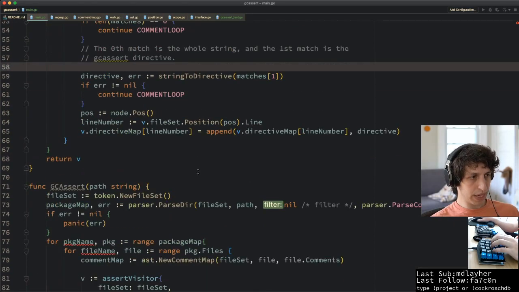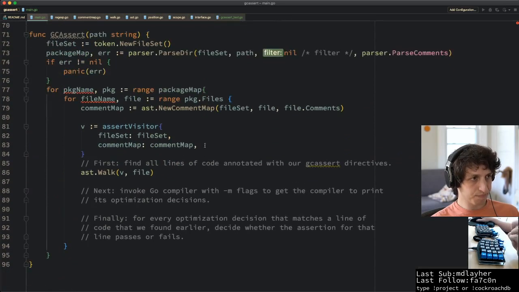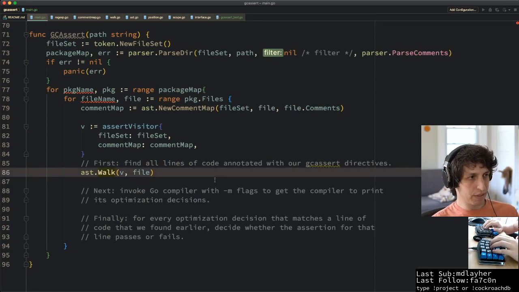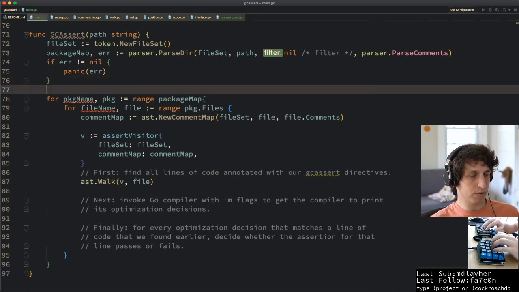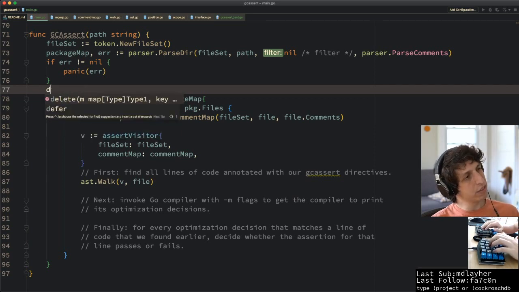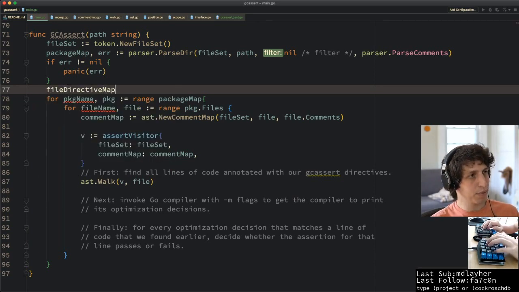Okay. I think that's probably that. So we're going to walk through our file. We're going to assemble this map. And then I guess what we want to do is make another map up here. So we'll have a file directive map or something.